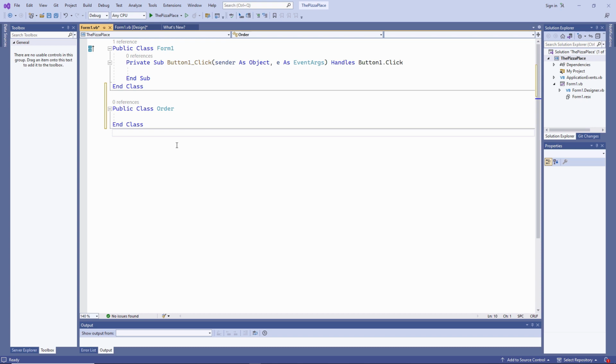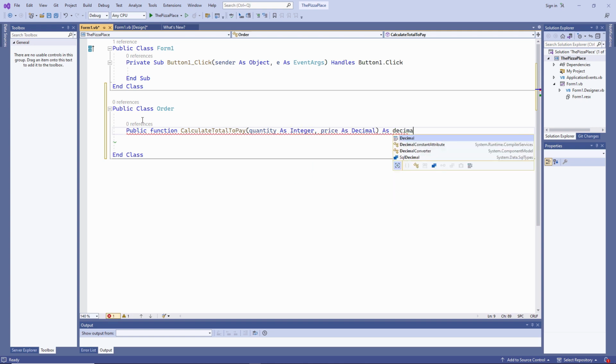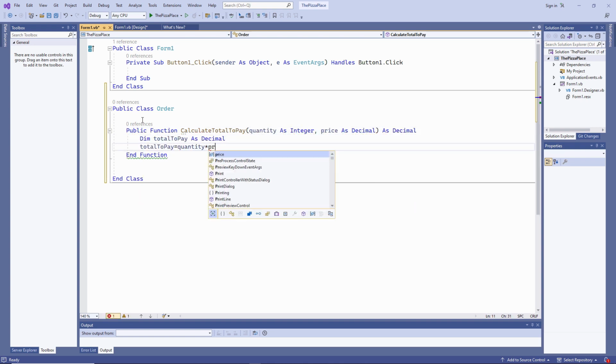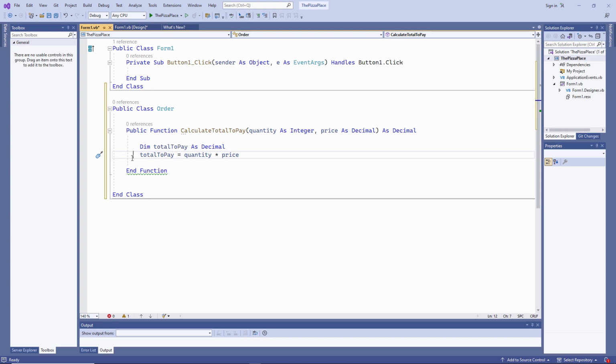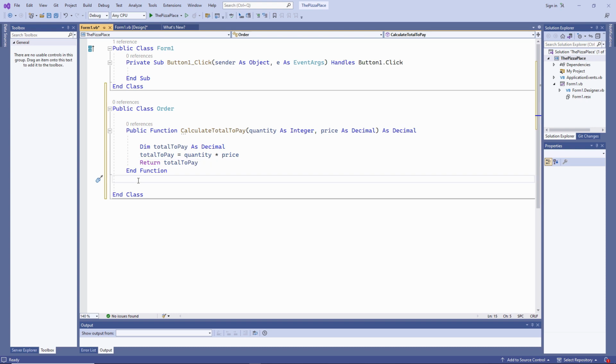I'm going to include a method in the class which will calculate the value of the order. I'm implementing my method as a function which returns a decimal value. The calculation at the moment is very simple. I'm passing in a quantity and a price as parameters and then just multiplying them together. Then I'll return the total to pay. Now let's call the method from my user interface.